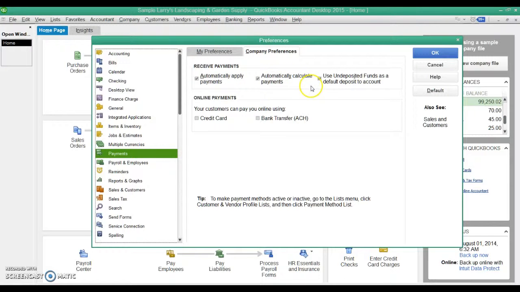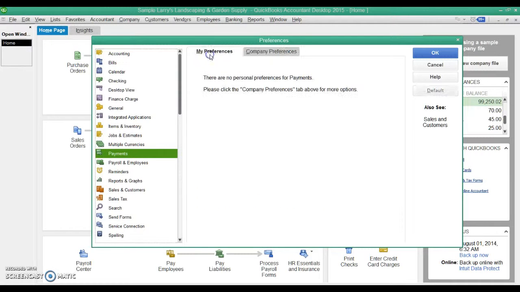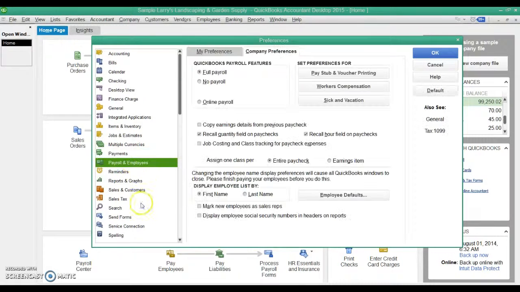Automatically calculate payments, use undeposited funds. That's the default deposit account. You can change that. If you turn that off, you could change it to the bank account. And you can turn on these options if your customers are going to pay you this way directly as well. And no personal preferences there.